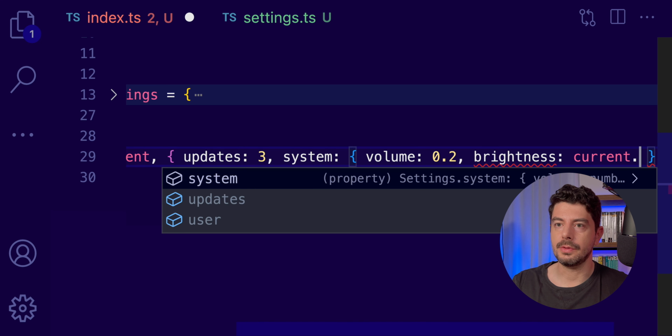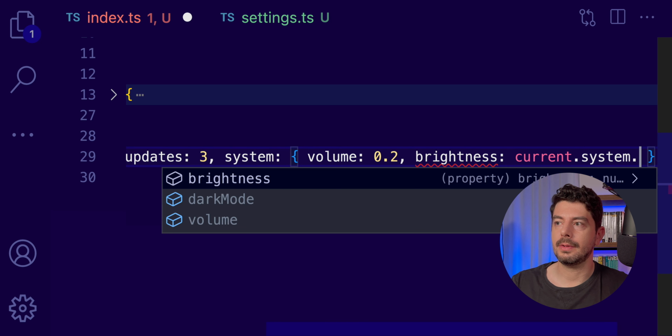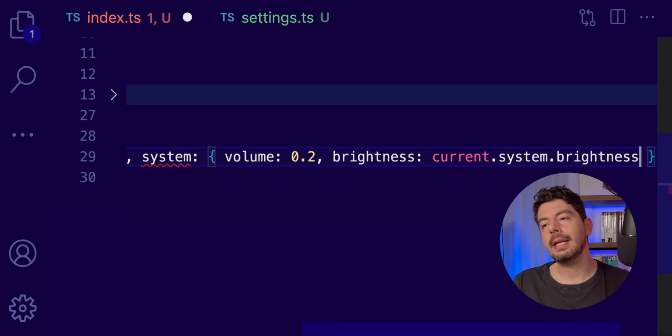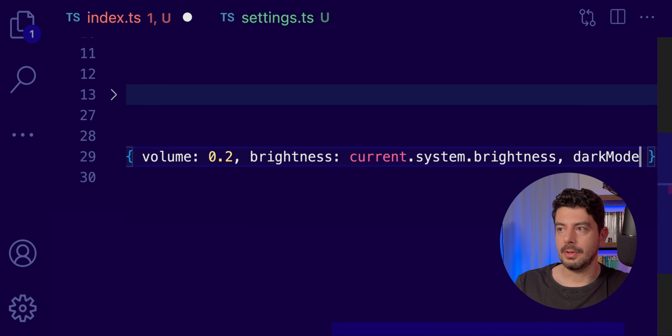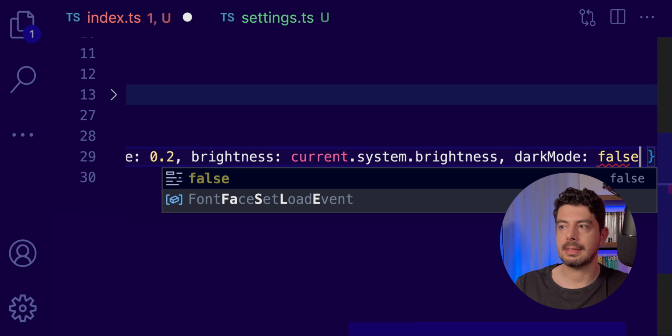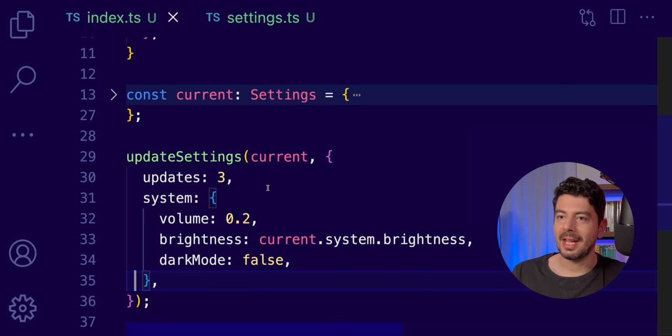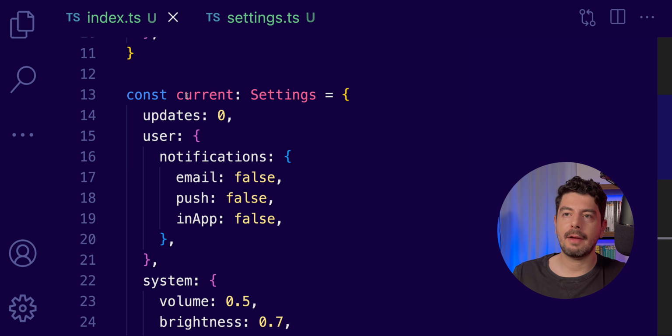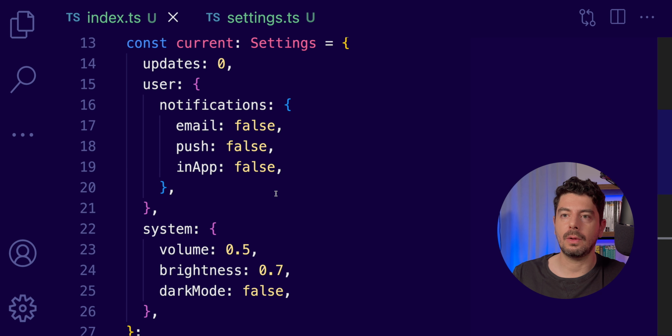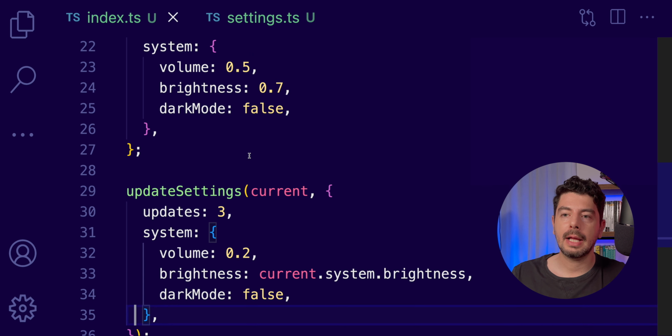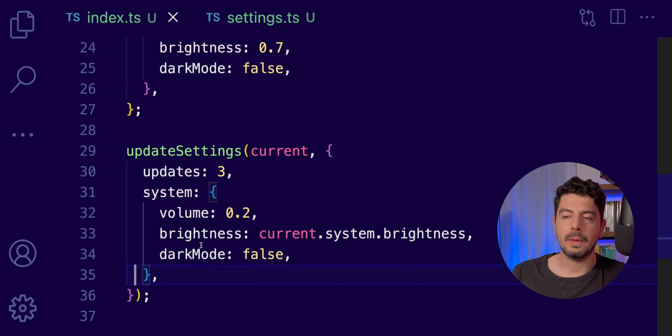So current.system.brightness, and we can also use the dark mode. Let's keep it false. Okay, so I think now it makes more sense. So again, we have a current state here, which has all these settings. Let's say the current state of our application, and what we want is to update them with the values that we specify in the second parameter of this function.